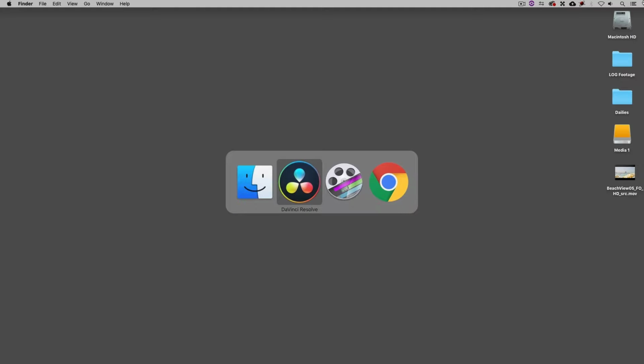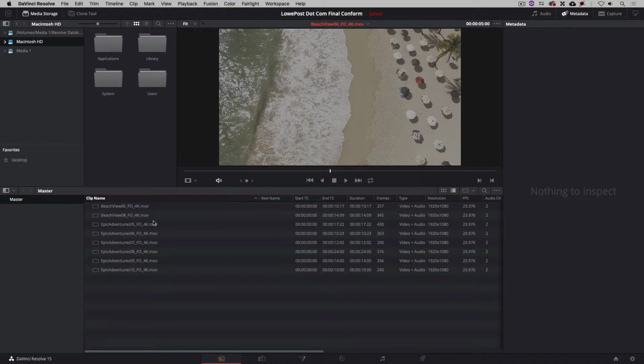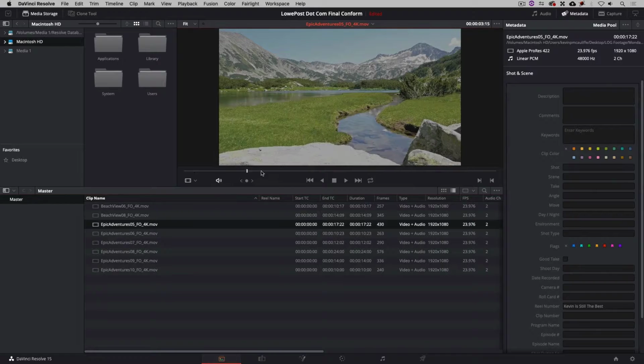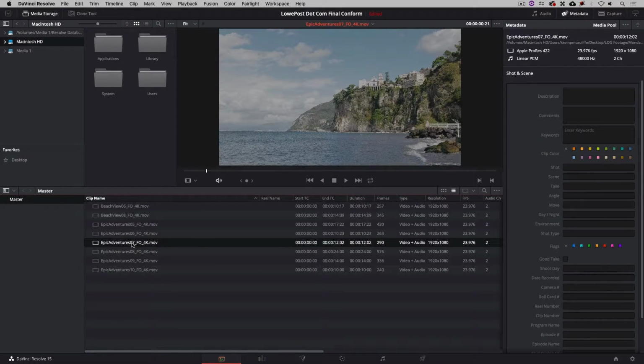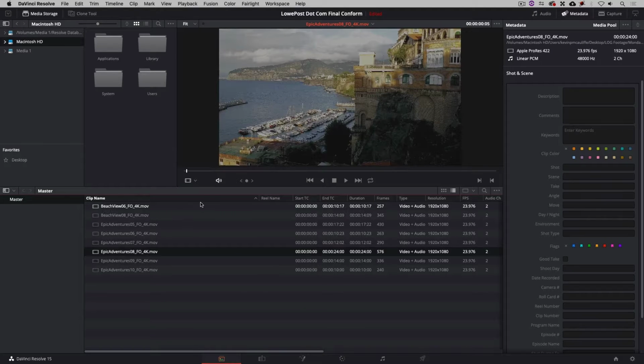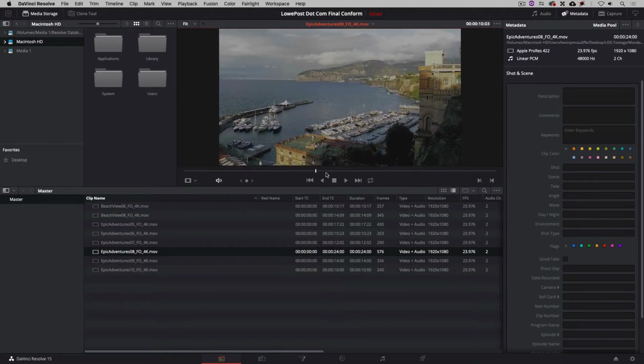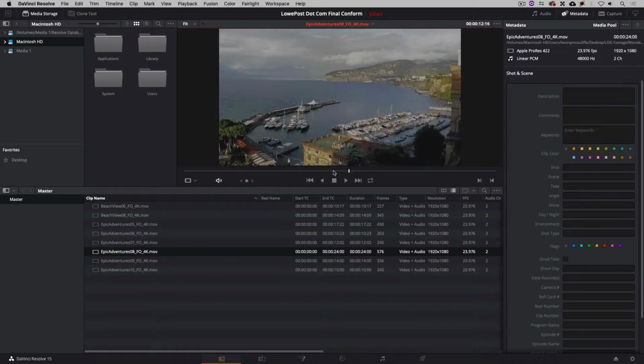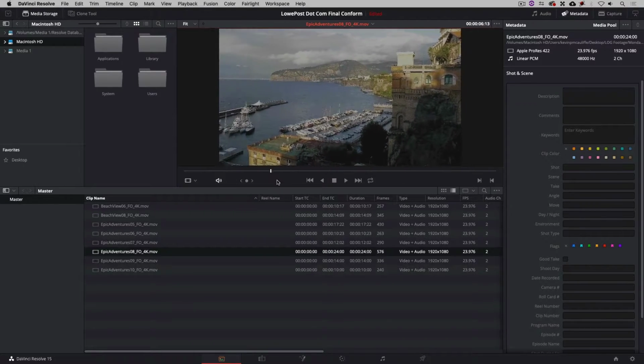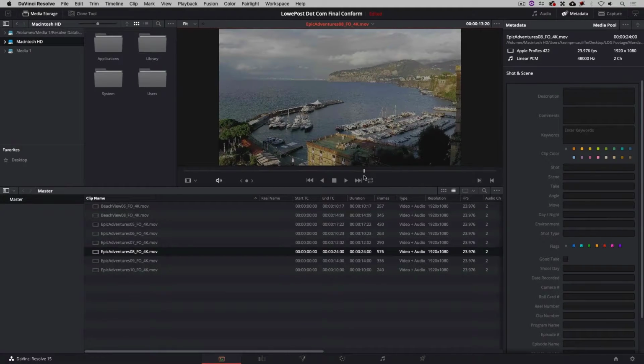Alright, so let's Command or Alt and Tab into DaVinci Resolve, and as you can see I am in the media pool and we have some footage here that's looking pretty washed out, so we're going to need to get in and add a technical LUT to correct this footage to make it look, well, correct for that matter. Now that of course does beg the question, what is a technical LUT?